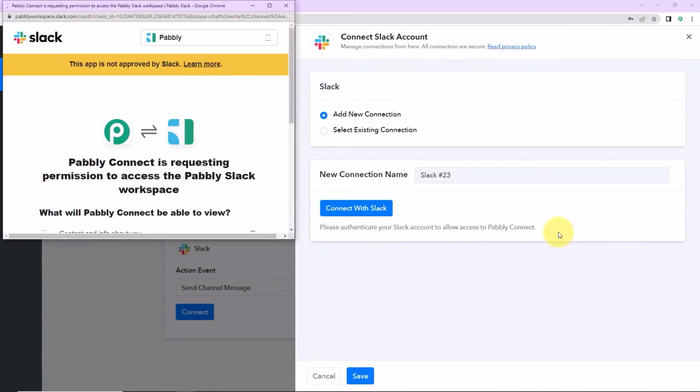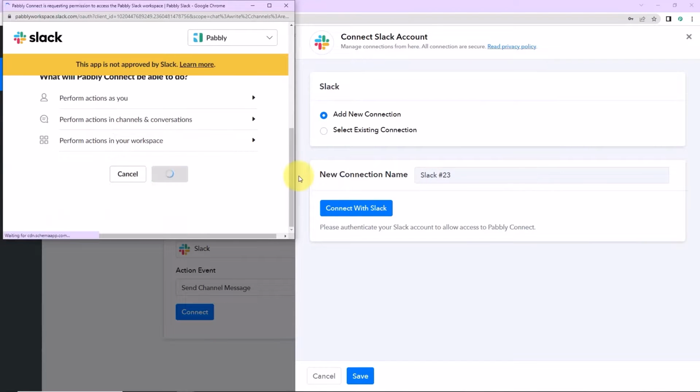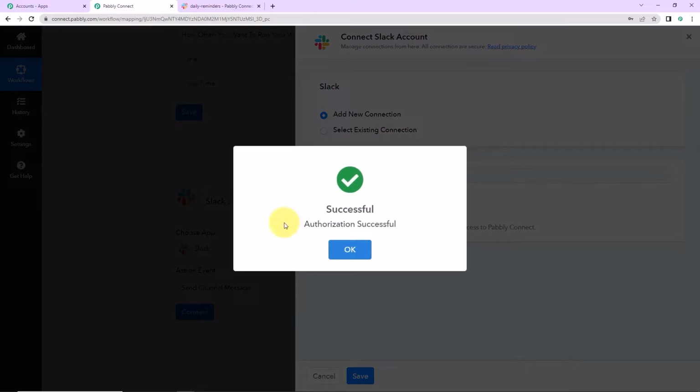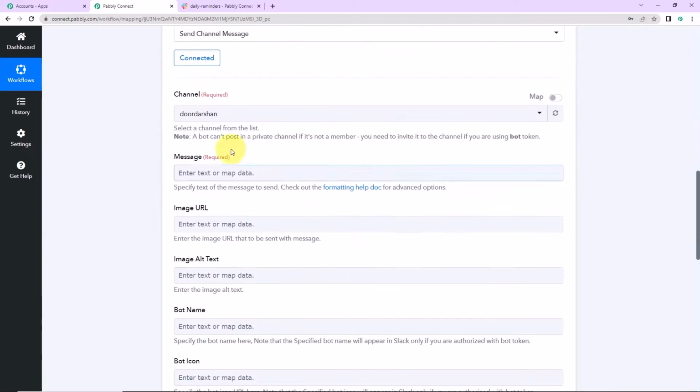Let's click on save. And as we do that, here Pabbly Connect is requesting permission to access the Pabbly Slack workspace. So I'm going to click on allow. And as I do that, the authorization is successful, which means that Pabbly Connect and Slack are now connected. Now here, first of all, we have to select the channel, then message, etc.